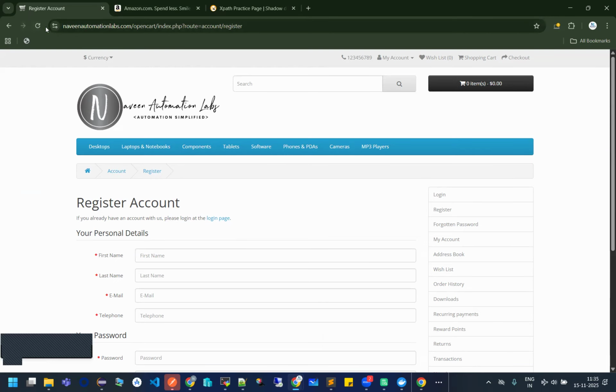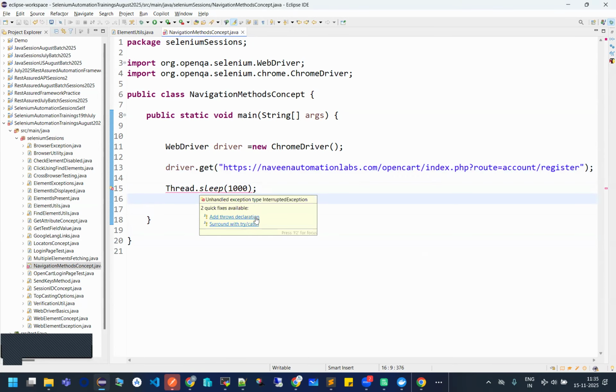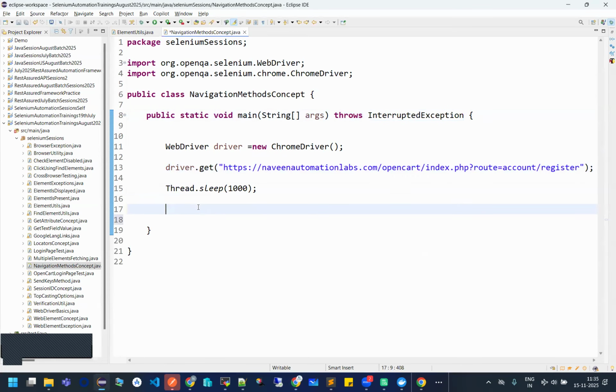Okay, you need not perform any action. Then how should you do it? See this first of all. I am opening this page and waiting for some time. I'm just giving a Thread.sleep for 1 second. Understand what I'm saying? Let it throw some exception for the time being. So I am waiting for 1 second.